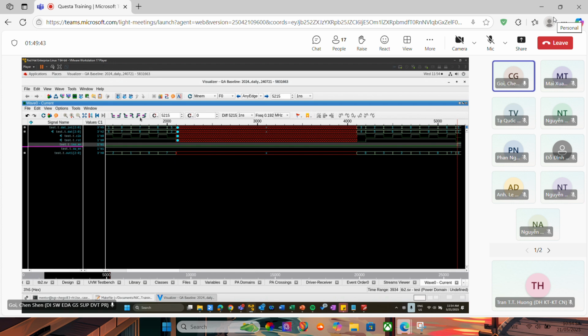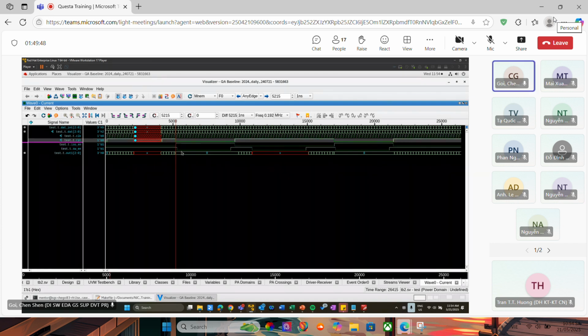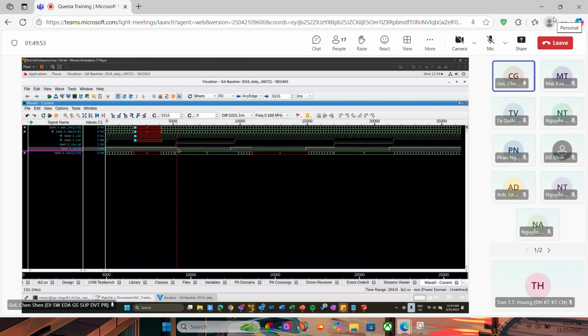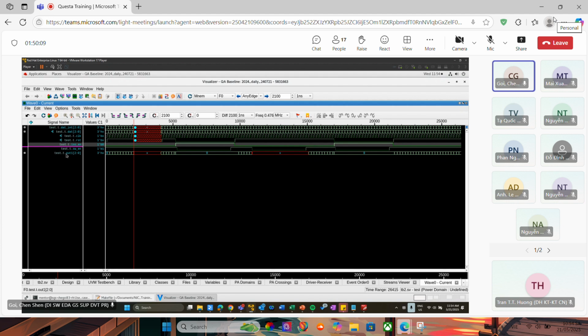Let's full zoom this wave. So reset is down and ISO enable is up. And then this other enable signal is also low here. So just by looking at this, we can see that when there's no enable signal, then this test.out1 is X, it's corrupted. But if the enable signal is on, then it has a clamp value.